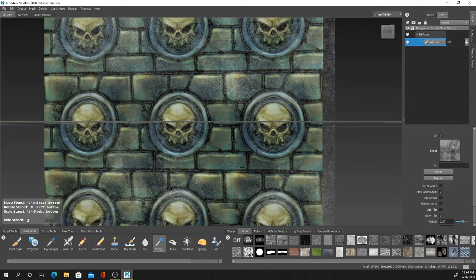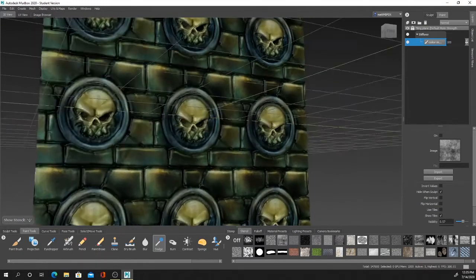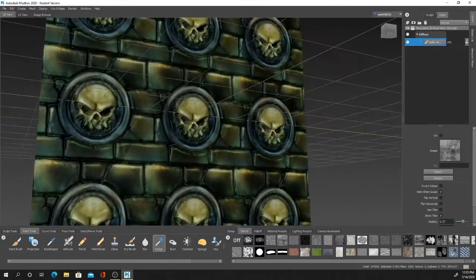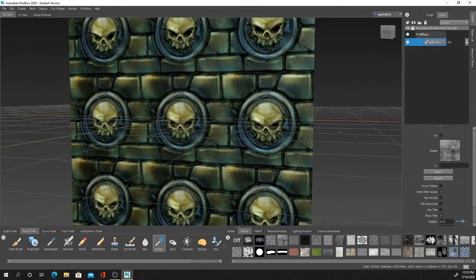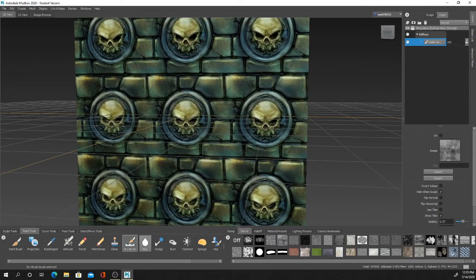All right, and then hit the Q key to turn it off. See, I just added all that extra little texture detail in there. Makes it a little dirtier. So we added that. That's looking pretty good. Let's see. Oh yeah, we can do some dry brushing if we want.